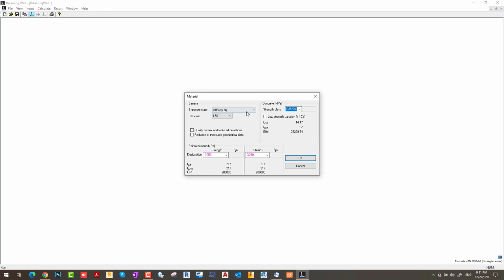Next, I go to the material. Again I select XC2 and concrete C35, as the life class is 50 years and the concrete will be 50A. Select OK.